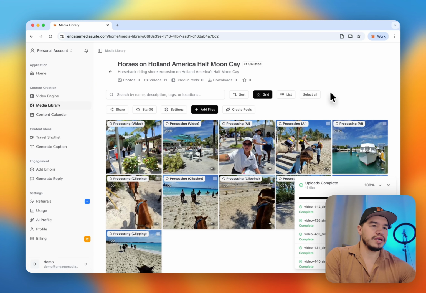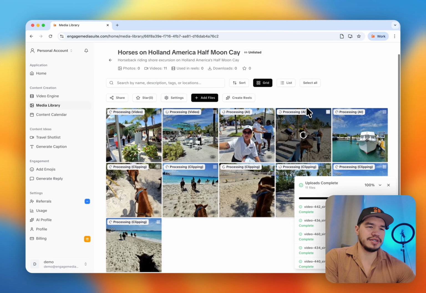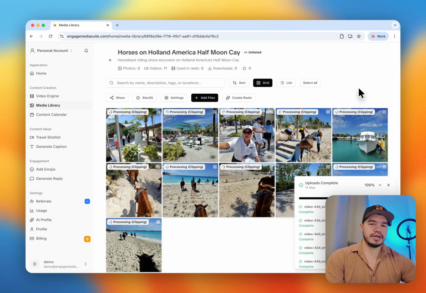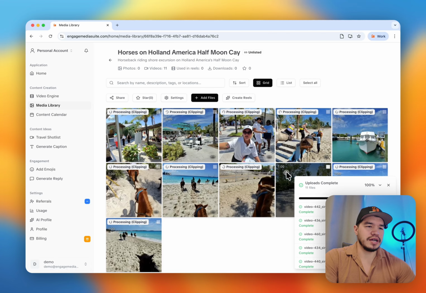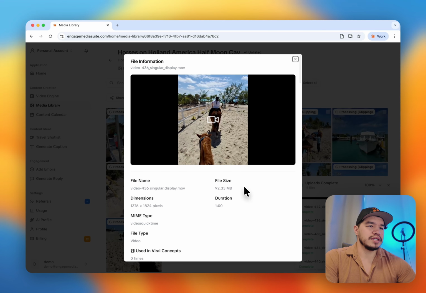So when our uploads are complete, you can see their processing status here. And when they're all done processing, we can use them to create reels or do other things with them. Let's wait for them to finish processing. All right, so this file's done processing. Let's have a look at it, and we'll see what the AI Smart Storage has done.